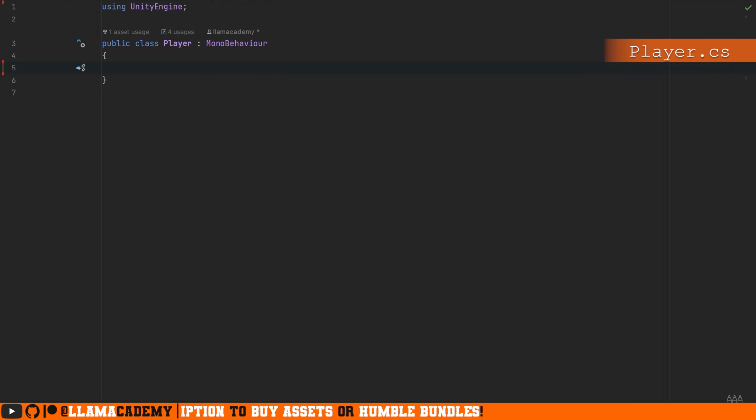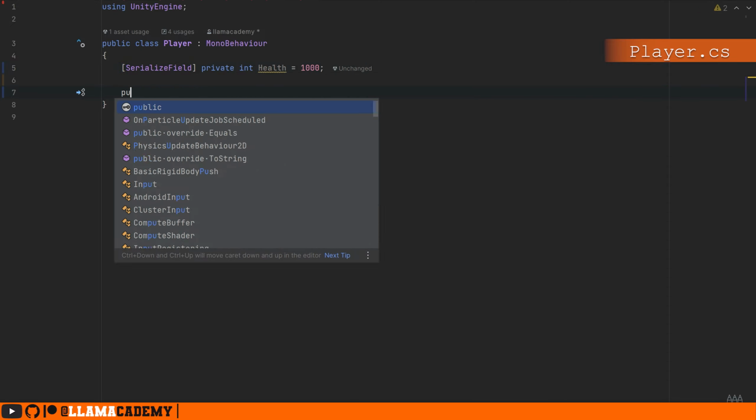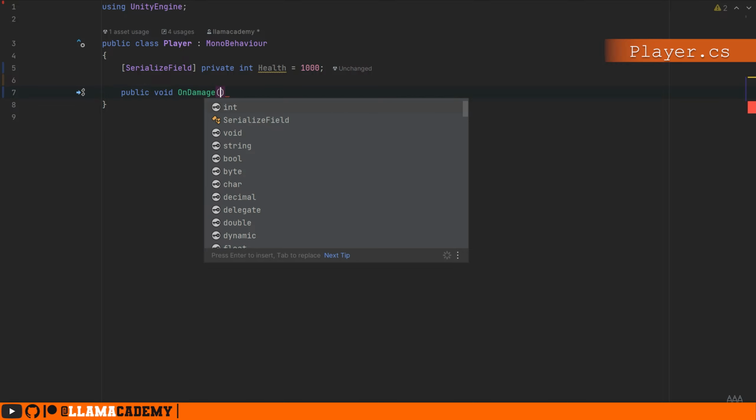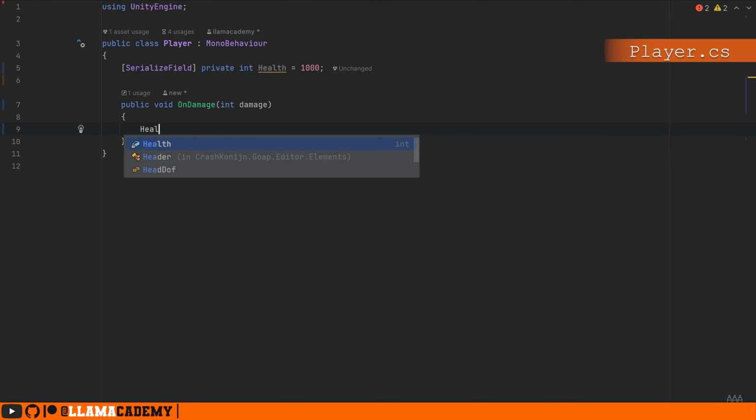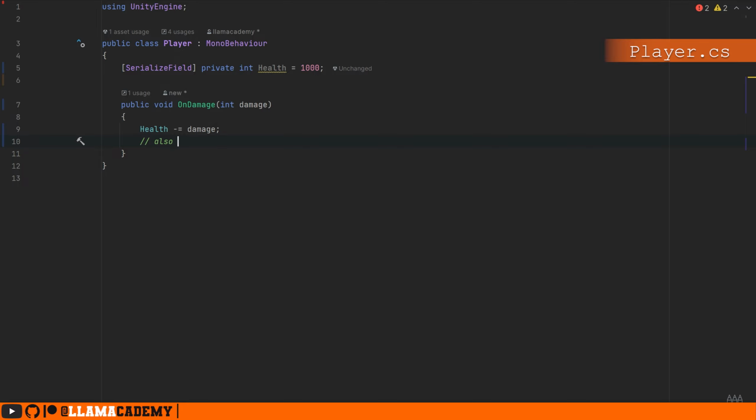So we need to define that on this player class. Let's give ourselves a lot of life, so hopefully we don't die. We can define that on damage as a public function that accepts maybe an int damage. And we can just do health minus equals damage. We're not actually going to have the player die or go away or anything like that. We'll just check out his health in the inspector.